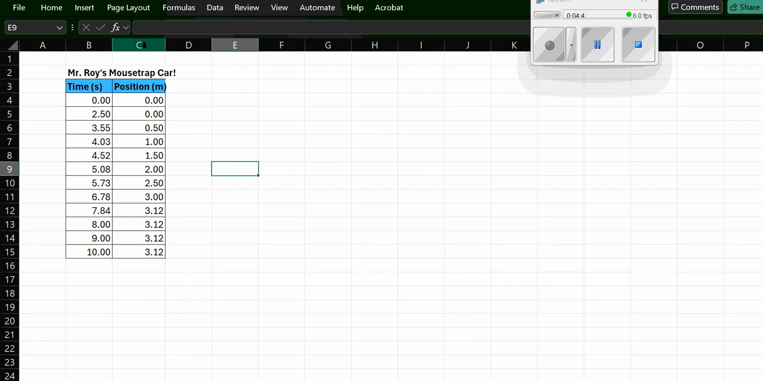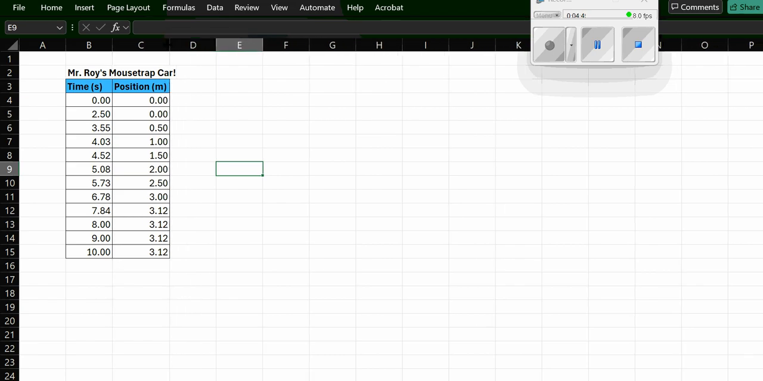If I want to make my columns wider, I can go to the top, grab the edge of the column and drag it back and forth. So I'll drag it just a little bit so everything fits properly. Okay, now I can make a graph out of this.